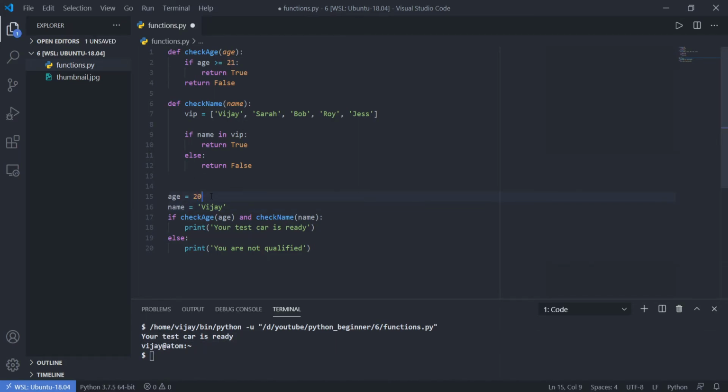So now let's just say that our age is 20, but my name is still in the VIP list. So now when I run this, it says you are not qualified. But now let me say that I am old enough, but my name is not in the list. So we'll say our name here is Bob Jr. And if I run this, it still says we are not qualified.